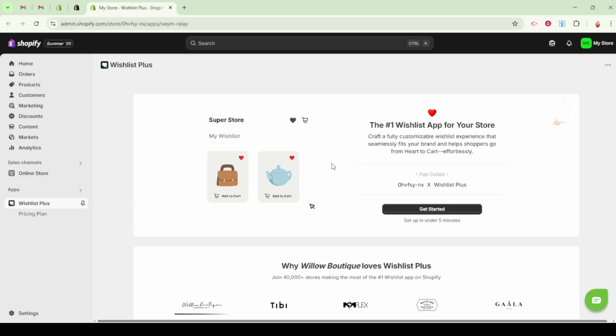Finally, when you're satisfied with your setup and you've confirmed via the preview that everything looks spot on, it's time to publish these changes. By doing this, your wish list will go live, and your customers will be able to start adding items to their lists, enhancing their shopping experience on your site.